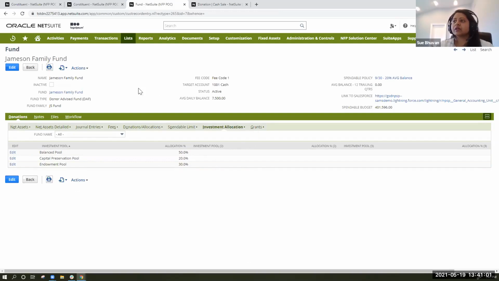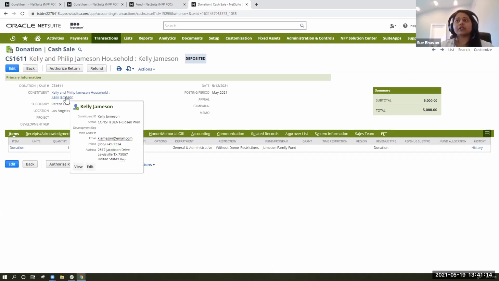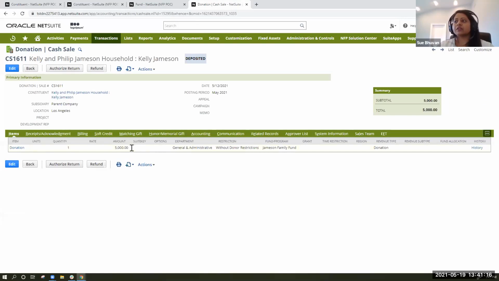So this is the fund record. I just want to take a quick look at the donation as well that actually brings the funds into the fund. This is a donation record inside of NetSuite. So you can see there's Kelly attached to the donation and the amount, as well as any other segmental information that you need. Now with this information, I can run other financial reports by department, by restrictions or fund, or anything else that we are adding to this transaction.